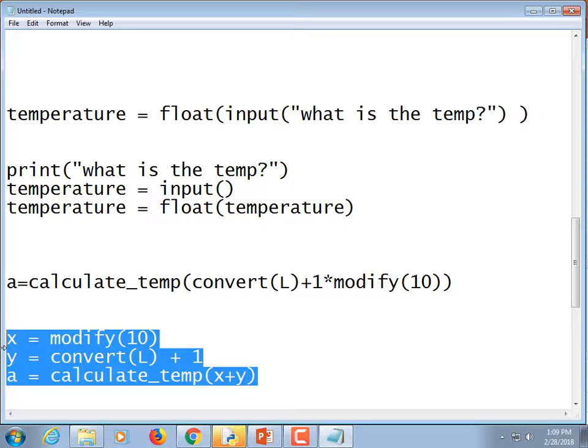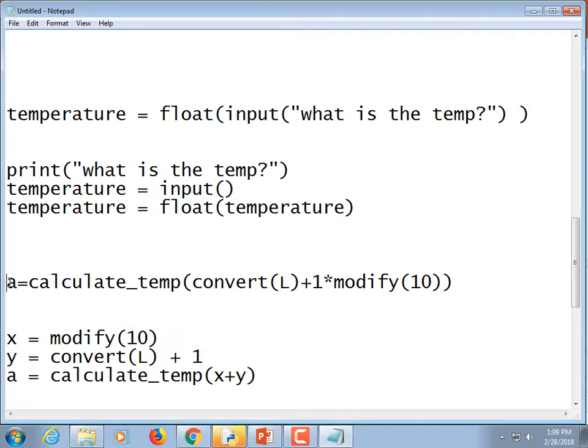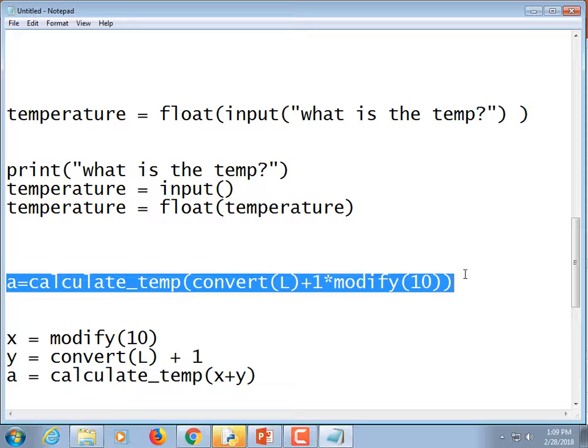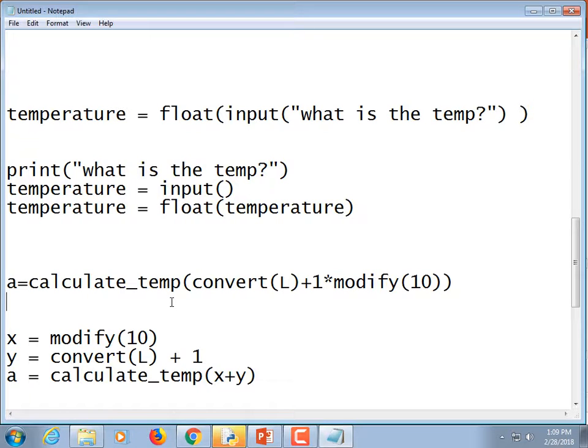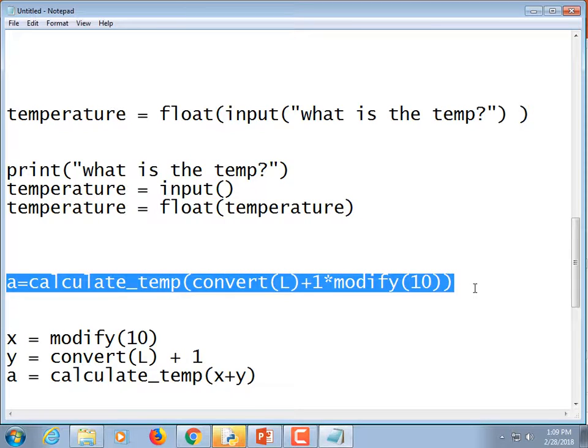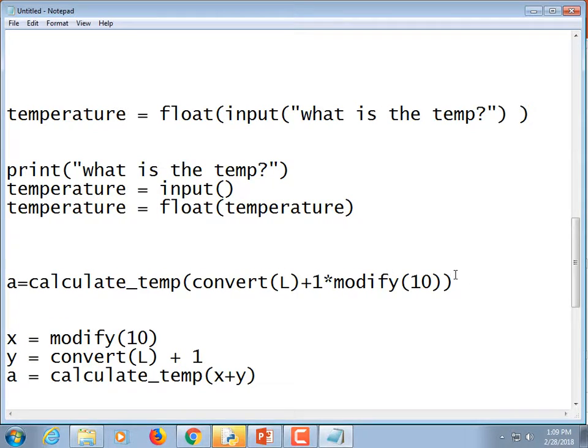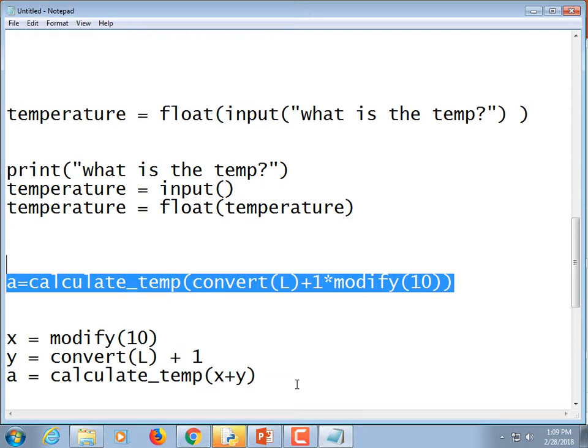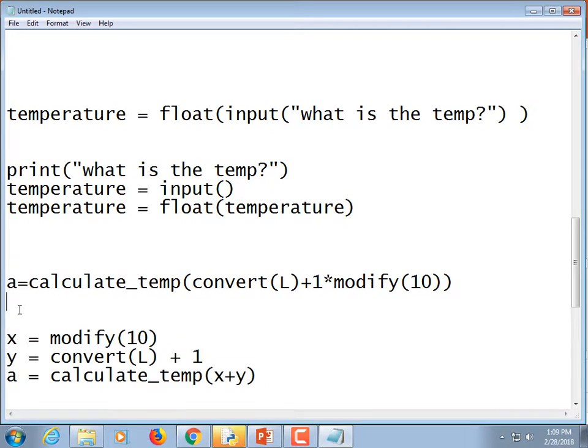I myself would rather break this out like this unless this was just a well-known equation, right? If somebody gives you the compound interest equation and says, here, use this, you go, okay, yeah, I'll do it. You cut and paste, you put it in your program. But if you're writing the logic yourself, it's a lot harder to visualize what it's doing if it looks like that than if it looks like that.